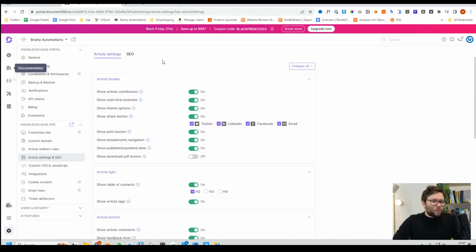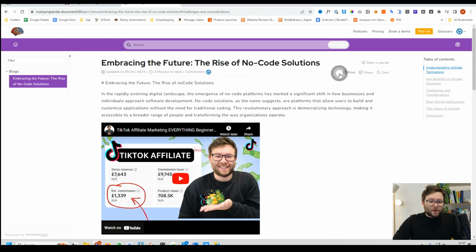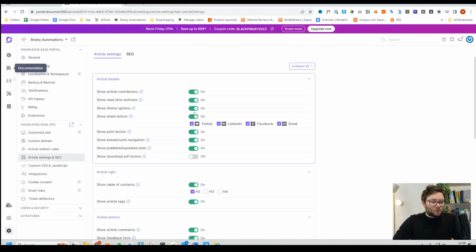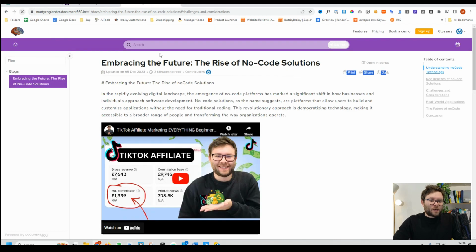So here, let's say we didn't want the print button showing. The print button is located right here. So let's go ahead and just toggle show share button, show print button, and now that's been updated for us. If we go back here and refresh, that's now gone.